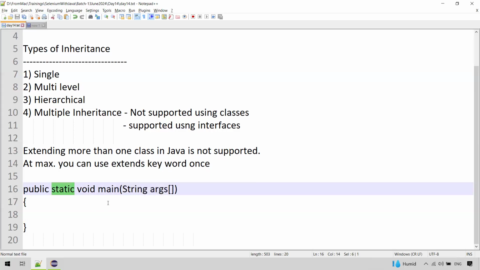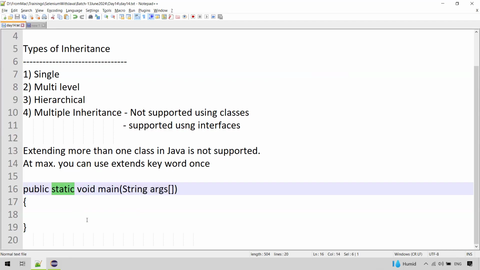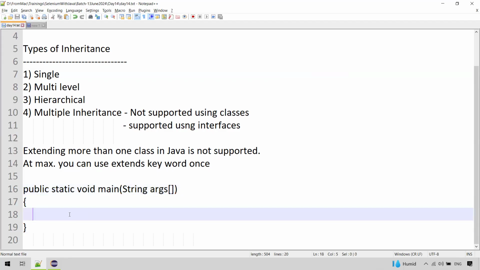In the same way, this is one special method in Java which the JVM identifies and starts the execution from. Why is this static? Because the JVM has to call the main method. It has to be visible, and the JVM should not have to create an object for it, but should be able to access it directly. Since main is a static method, the JVM can directly call it without creating the object.